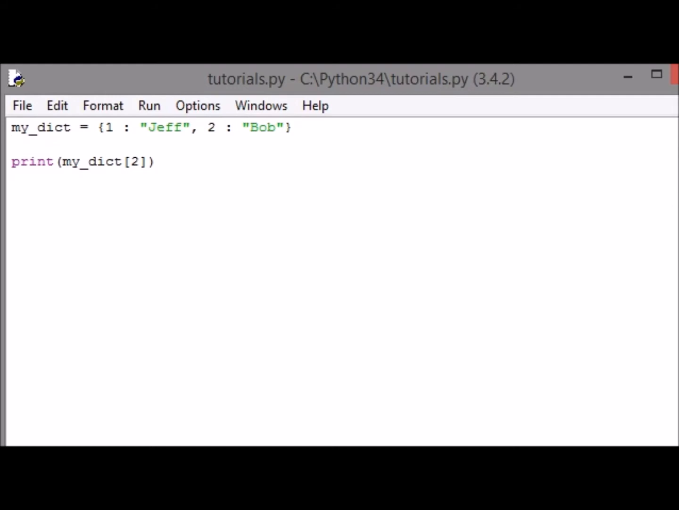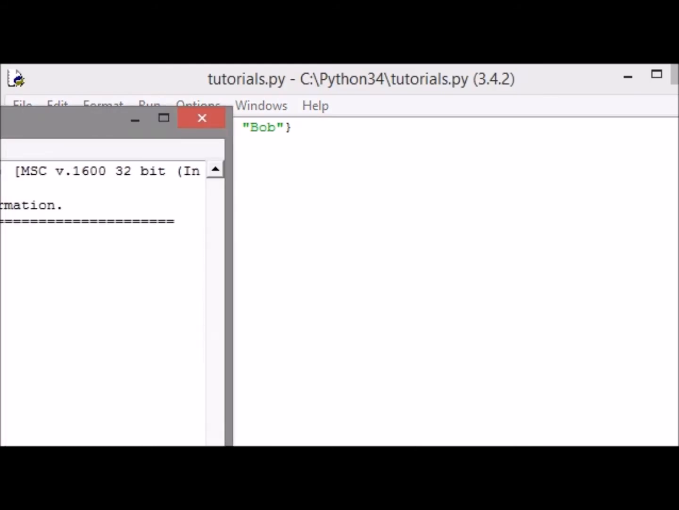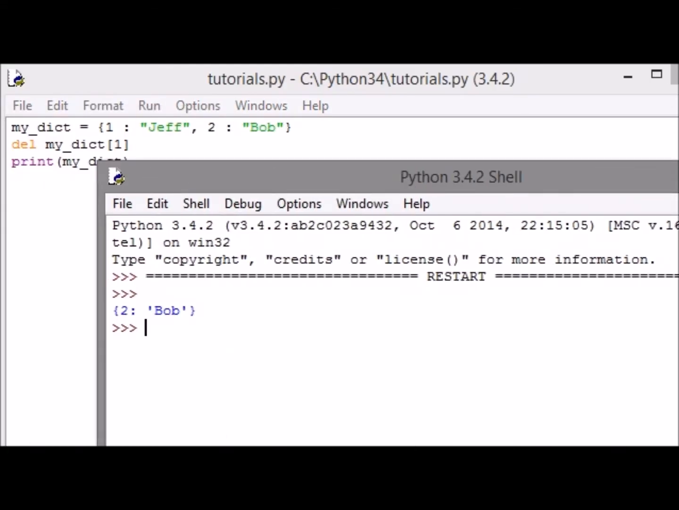Moving on to adding, deleting, and changing dictionary values. If we want to delete a value, we put in a delete statement, del my_dict, then brackets, and delete Jeff from there. We'll take that out, and see what the dictionary looks like now. And we just have Bob this time.